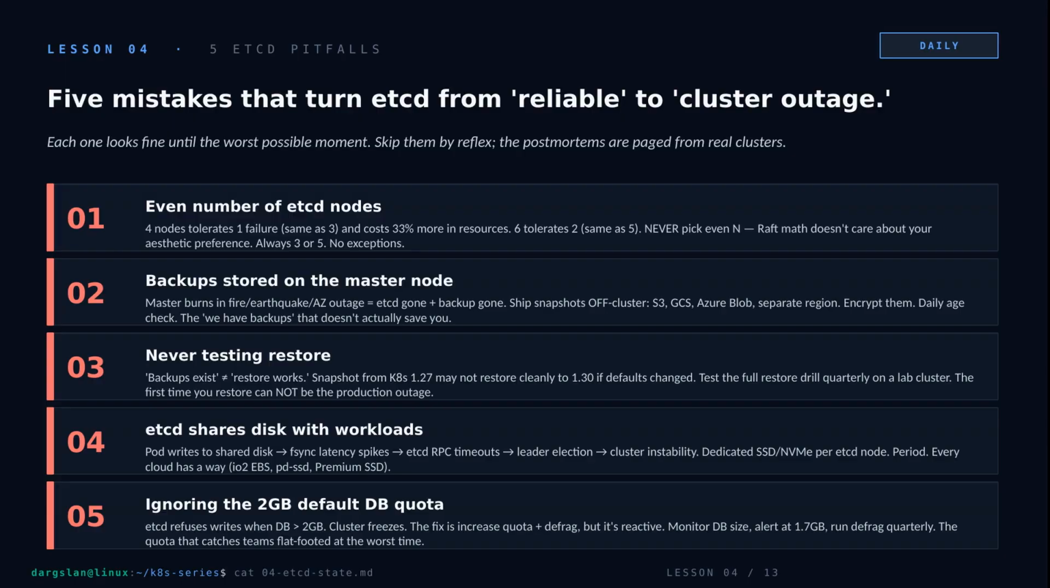Now the 5 mistakes that show up in real postmortems. Even-numbered clusters waste money and buy you nothing. Raft needs an odd n, always 3 or 5. Backups on the master die with the master, so ship them off cluster and encrypt them. A backup you've never restored isn't a backup, it's a hope. Drill it quarterly. Sharing disk with workloads turns fsync spikes into leader elections. And the 2 GB default quota will freeze your cluster the moment you stop watching it. Alert at 1.7, defrag on a schedule, and none of these will be the call that wakes you up.